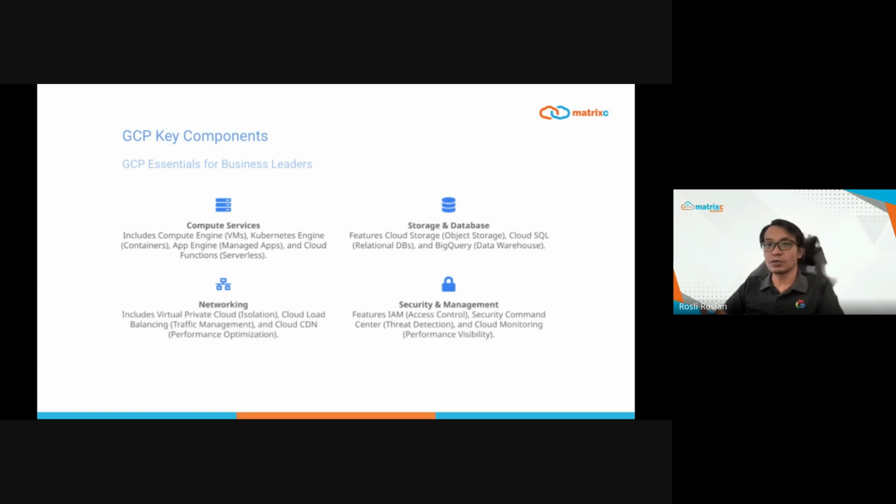Okay, let me walk you through the essential building blocks of GCP that business leaders should understand. First, compute services form the foundation of your cloud infrastructure. These include Compute Engine for virtual machines, Kubernetes Engine for containerized applications, App Engine for managed applications, and Cloud Functions for serverless computing. This diverse portfolio allows you to choose the right compute option for each workload.